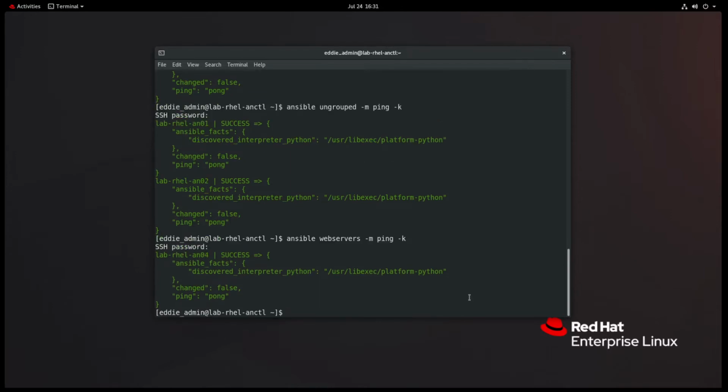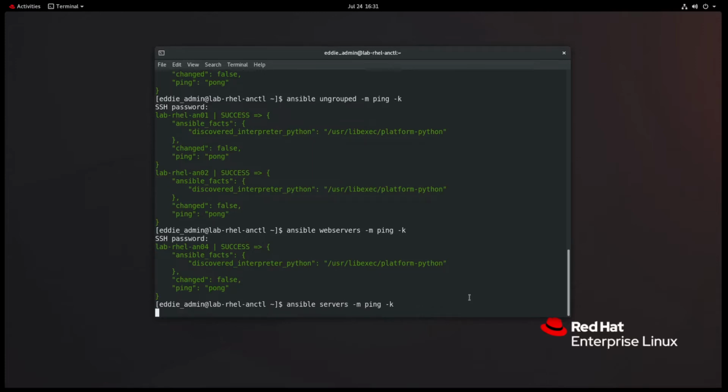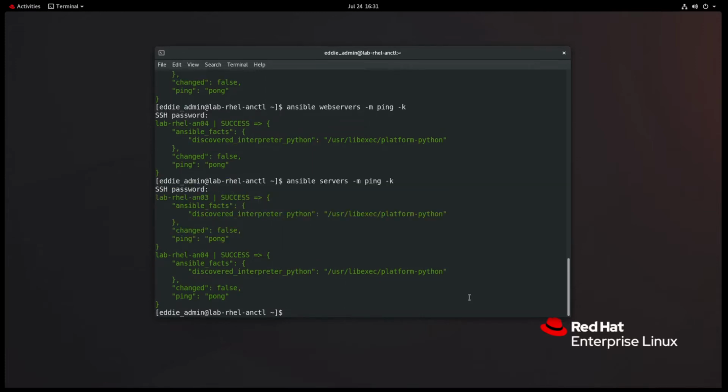Yep, there's number 4. And then our servers group, which should give us 3 and 4, because remember, servers was made of the web servers and DB servers group, and web servers and DB servers each had one host within their group.